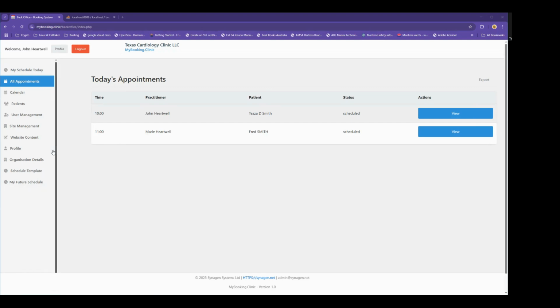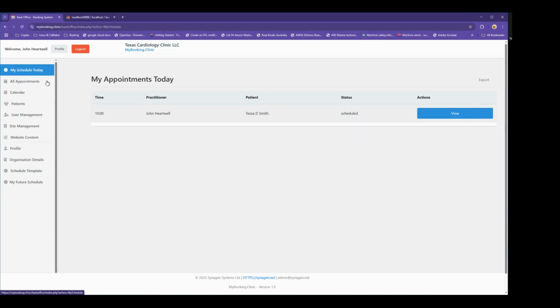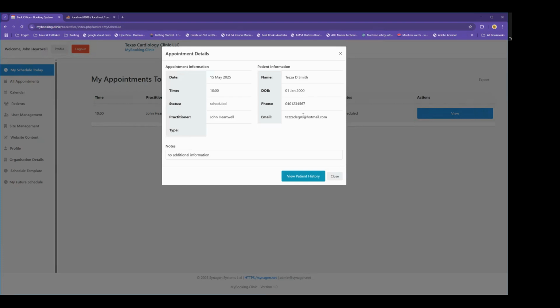Now, because I'm a practitioner, I get the My Schedule menu option, organization details, and the scheduling stuff. Clerical staff, admin staff won't see the My Schedule. Now have a look at My Schedule. It says I only have one appointment. So let's have a look at that one appointment. Okay, no additional information. Okay, cool.